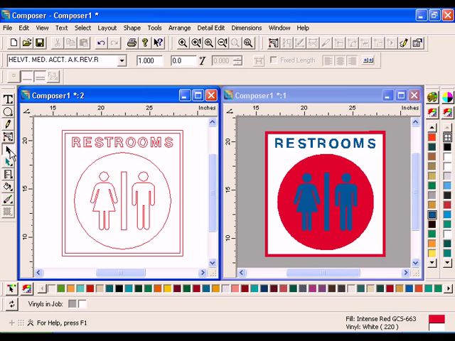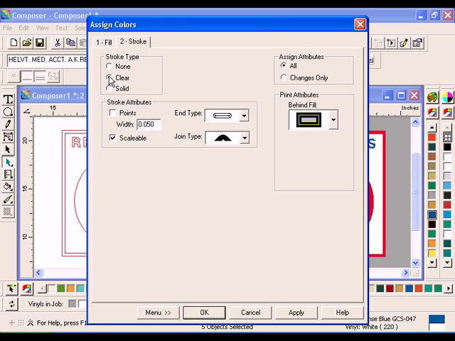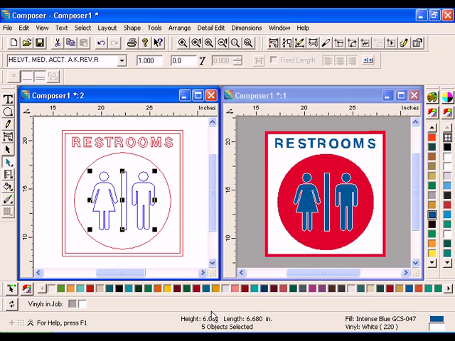Select the graphic with the Selection tool. Click the Stroke tool from the Toolbox toolbar. The Assign Colors dialog box will open. Choose Clear as the stroke type. Clear Fill will allow the vinyl color to be the fill, in this case, white. Set the stroke width to 0.05 and click OK. Save your file as manwoman.plt when you are finished.